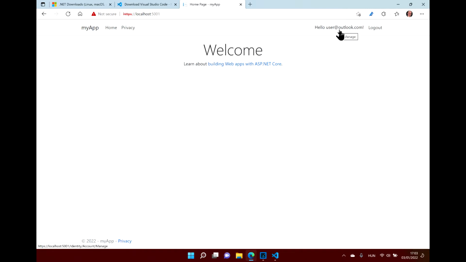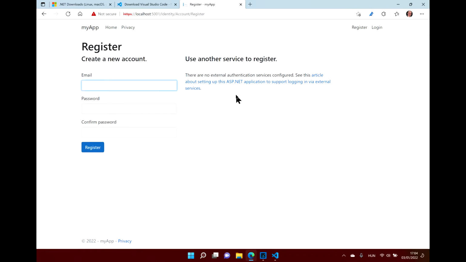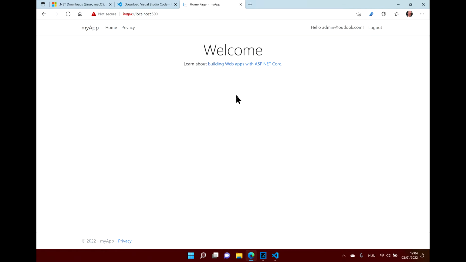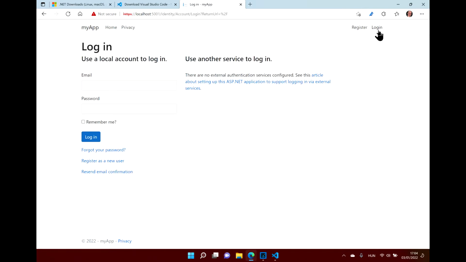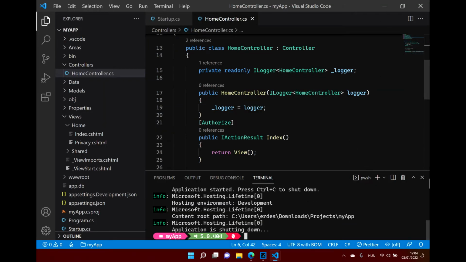Okay, so hello user@outlook.com. Let's log out and let's register another account, and this is going to be admin@outlook.com. Okay, so now we have two users, user and admin. Now let's log out and let's stop the application.